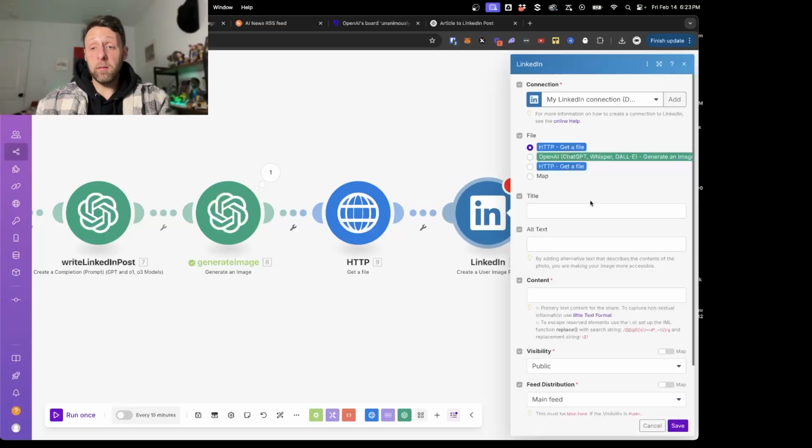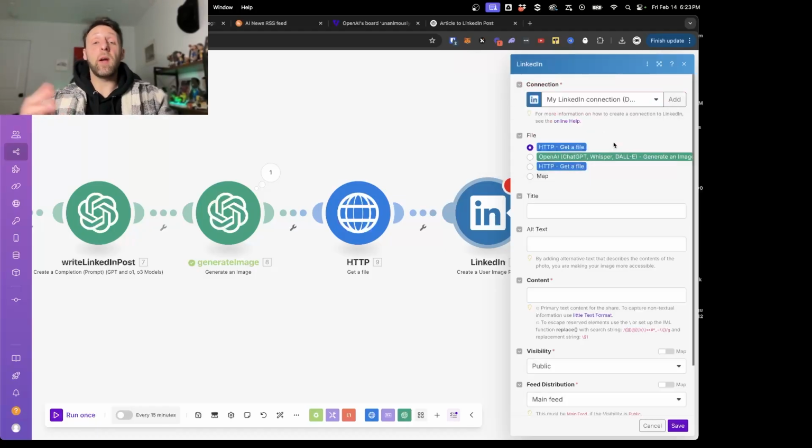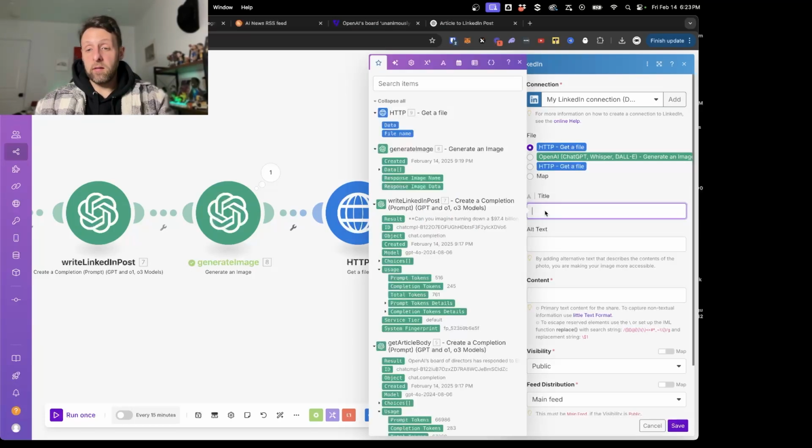So I'm going to create a user image post. I'm connected to LinkedIn. Again, remember, add a connection here. Choose your connection type, LinkedIn or OpenID Connect. I honestly can't remember which one I used, but you should be able to connect your account pretty simply here. And I just want to make sure that we grab a file. It's going to be the second one here. The title and alt text don't actually matter. This is just for you.